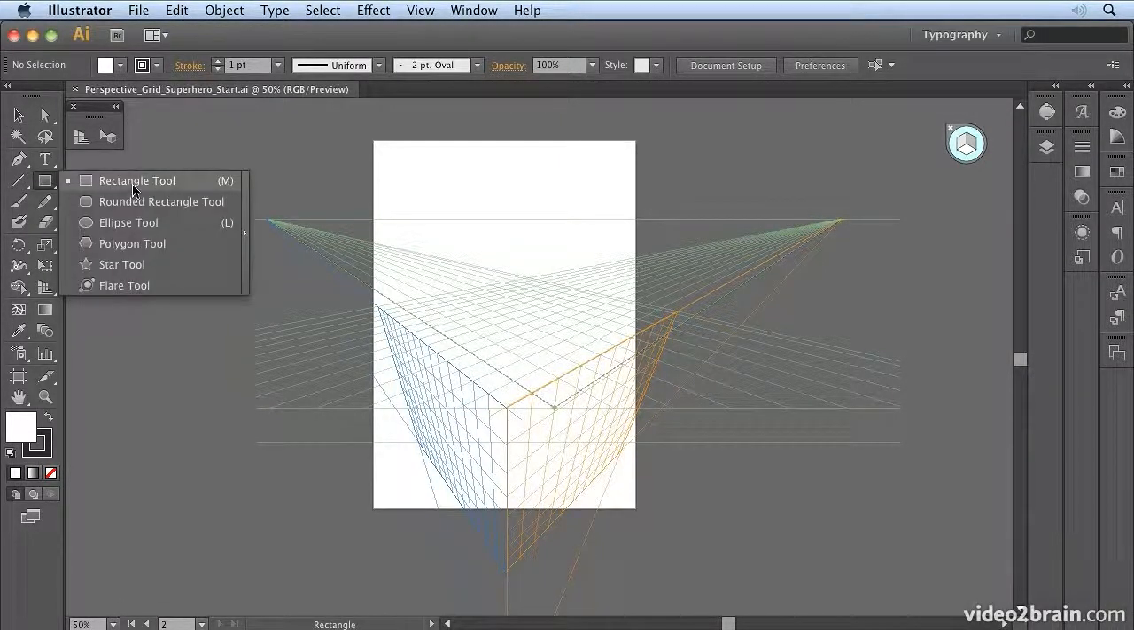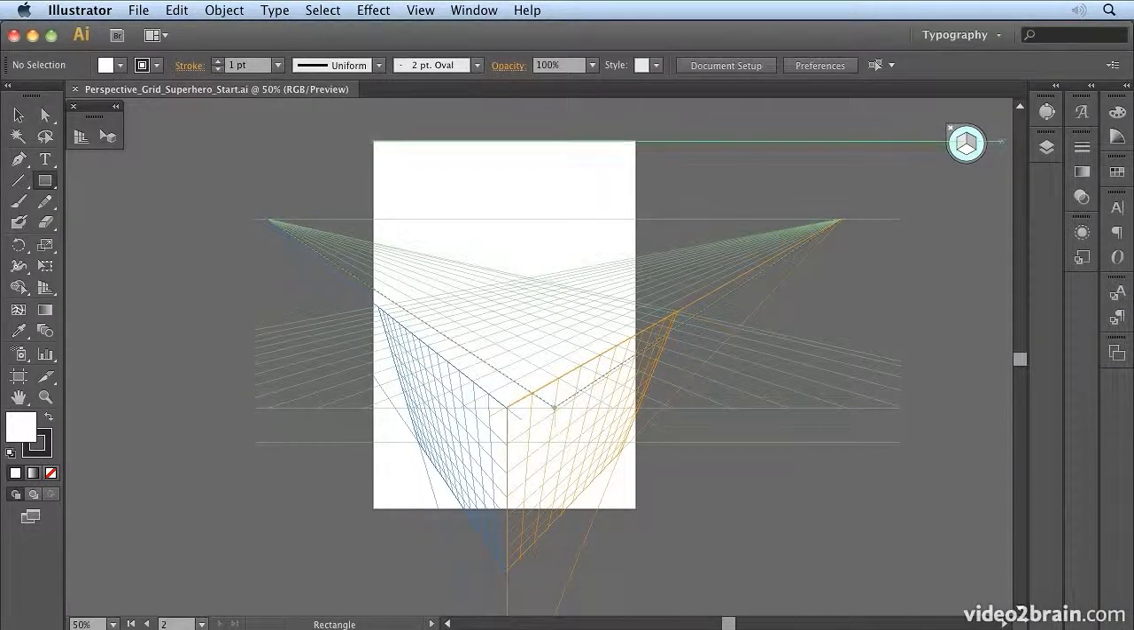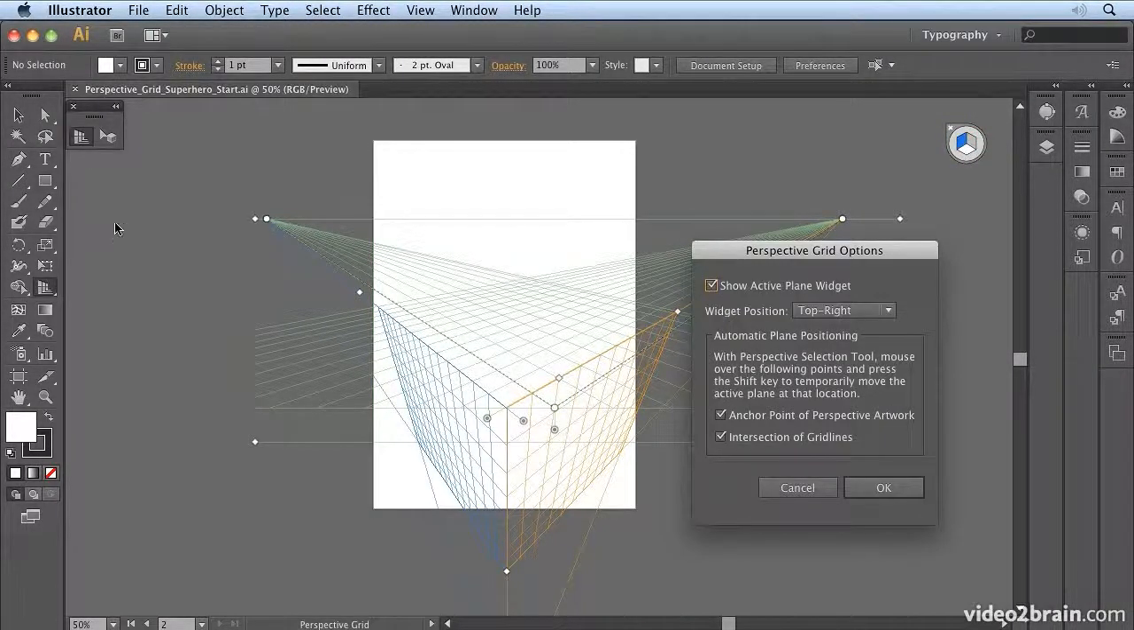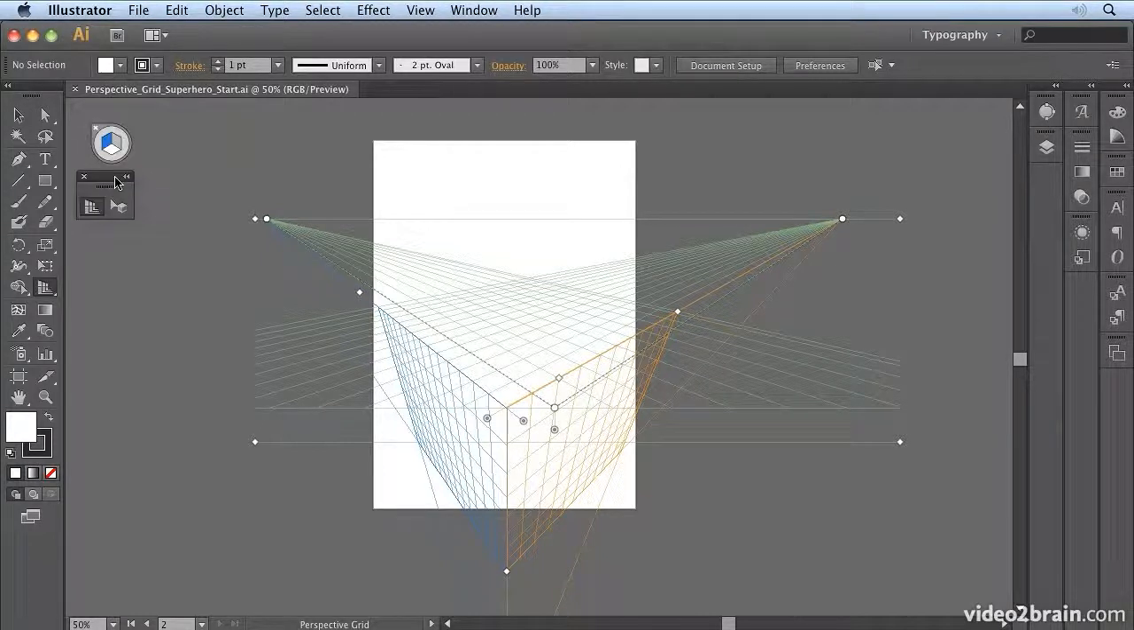So I'm going to select the rectangle tool, and I'm going to move over here to my little widget. I'm actually going to double click on that perspective tool, which opens up this dialog box, which allows me to reposition it back to the top left, which is where I prefer it to be. And I'm going to move my other tools underneath. Now, the keyboard shortcuts are Shift P and Shift V for perspective tool and perspective selection tool. And we'll have a look at those as we move through.